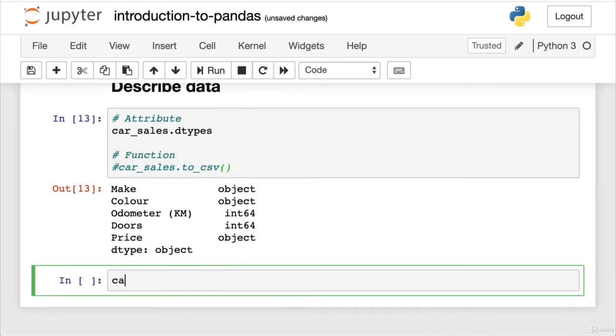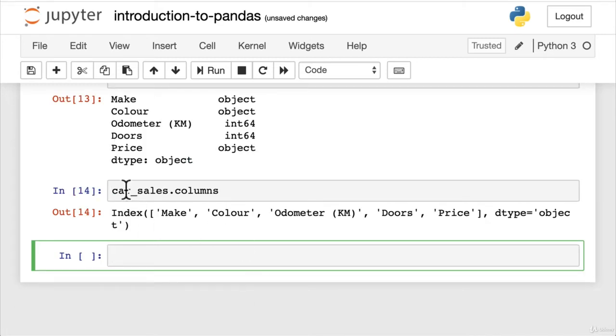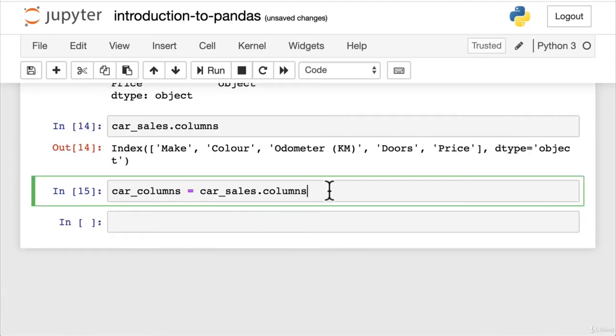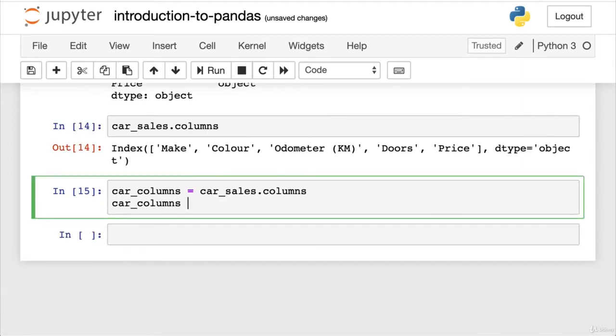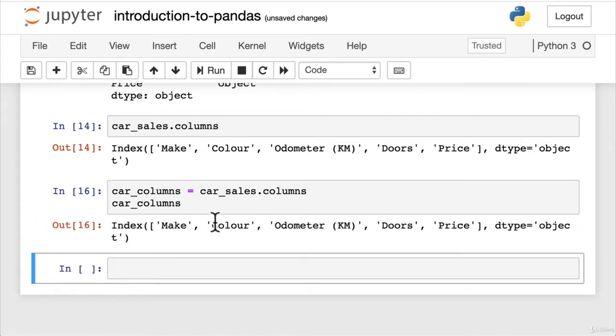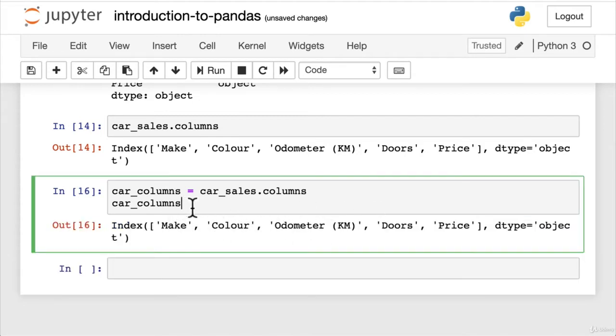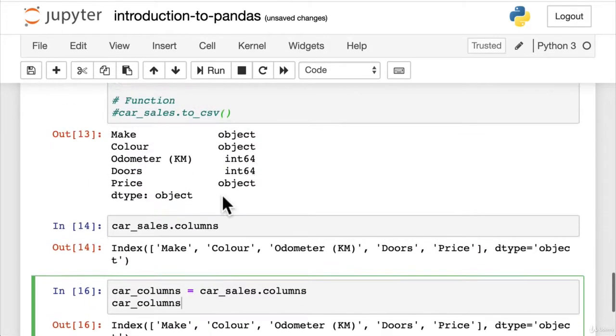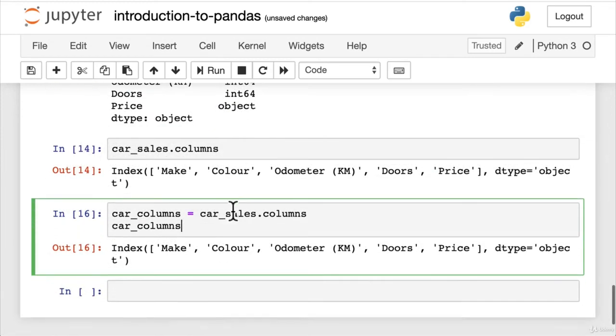Let's have a look at some other things we can do with our data frame. car_sales.columns. Now, is this a function or an attribute? It doesn't have brackets, so it's an attribute. So this is going to tell us our column names. It's going to return them as a list. So you could go car_columns equals car_sales.columns. Hit Shift Enter. And now you've got your column names stored as a list. So you can perform some operations on this list and then use that later on to manipulate your data frame. But this is just how you access two of the main types of attributes from your data frame.